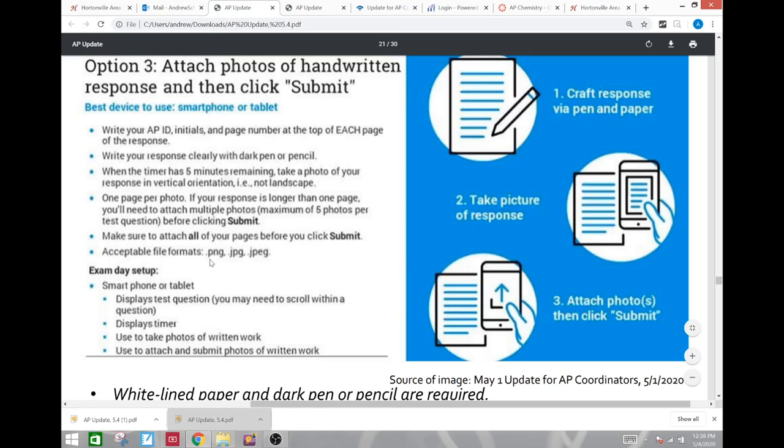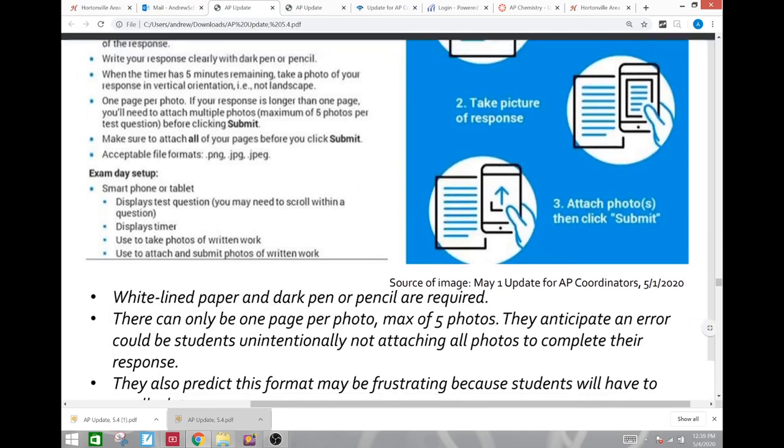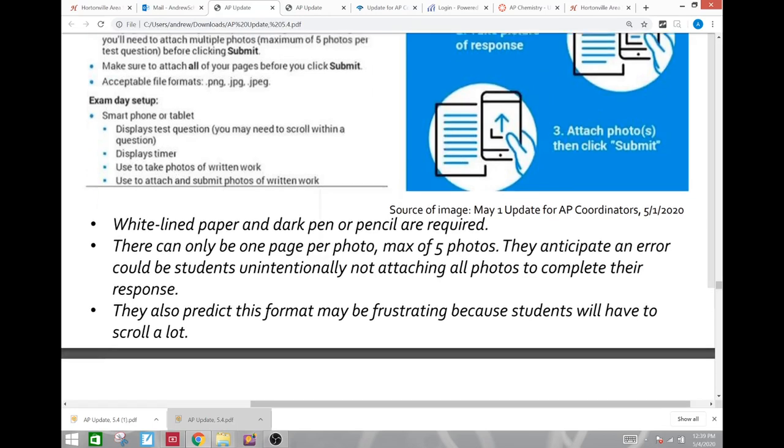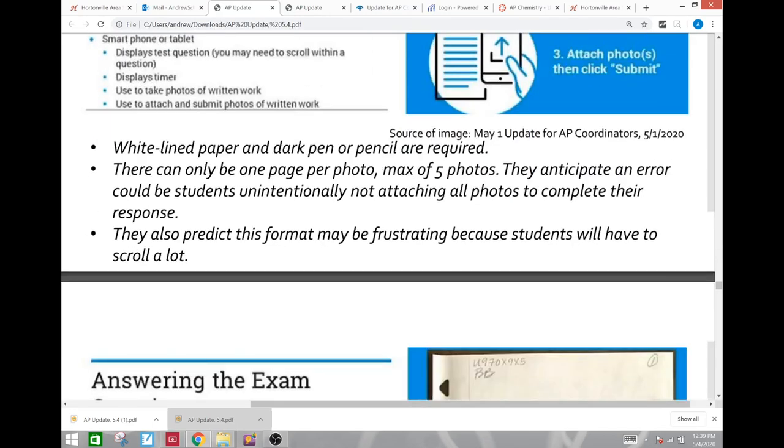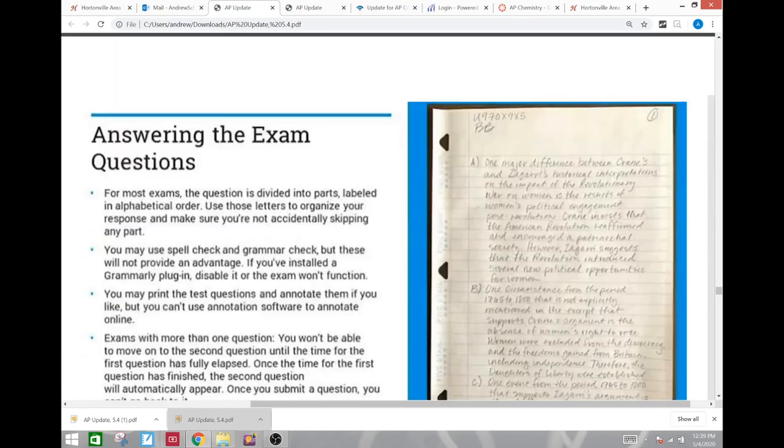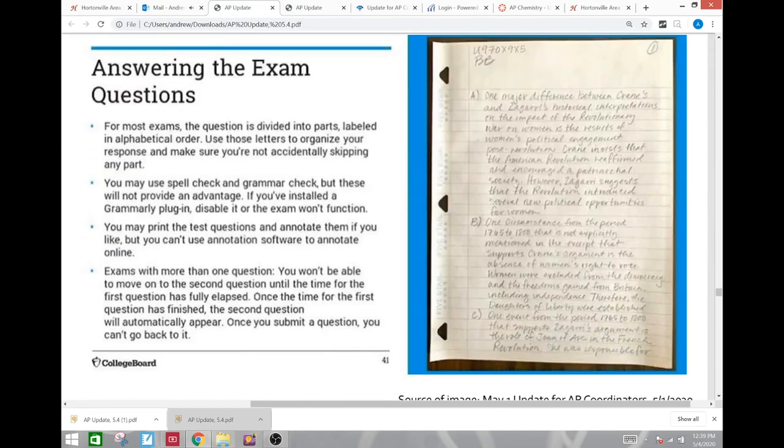Examples would be these types of formats which people are using. Exam day setup, smartphone or tablet. Display test question. You may need to just scroll within your question. Display as timer. Use and take notes of handwritten work. Use the attached submit photos to written work. All right, so there we go. Same stuff. 5 photos per question maximum. Here's what it looks like.